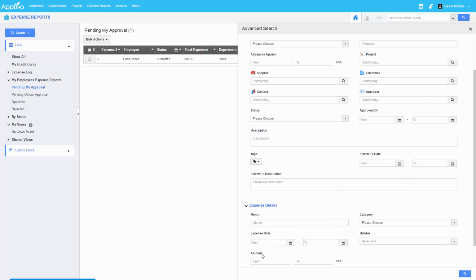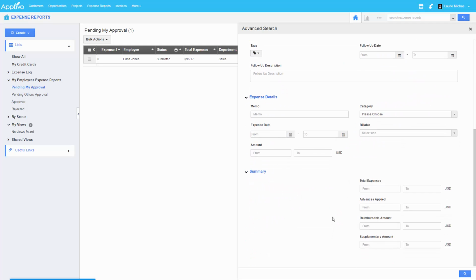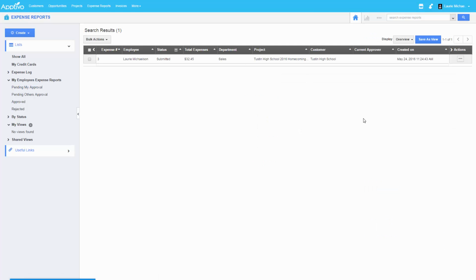Every field you create, even custom fields, will be filterable in here. So you could search for expense reports, let's say greater than $10,000 if you wanted to. And then you just run that search. This now gives you a filtered list back, and you'd have the ability to change the layout right here.